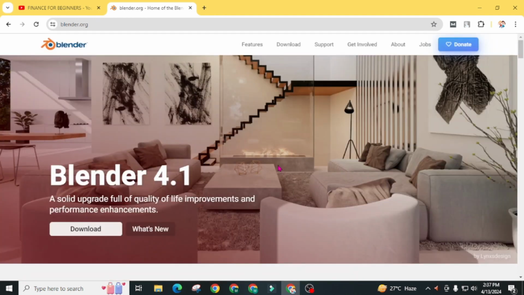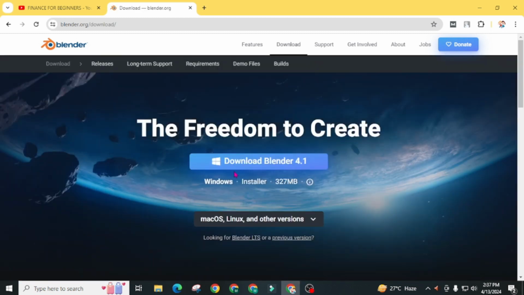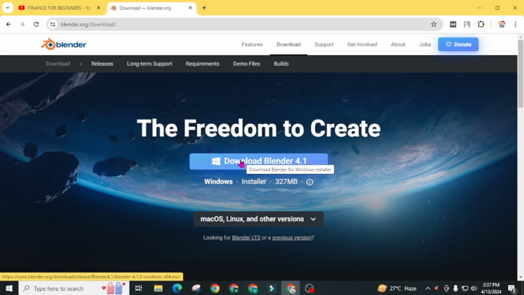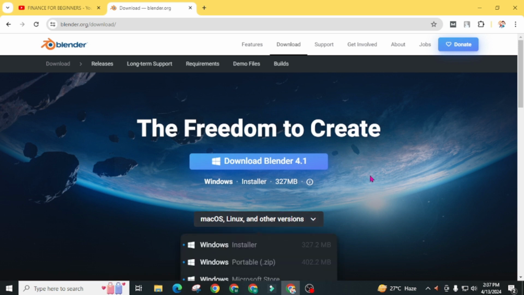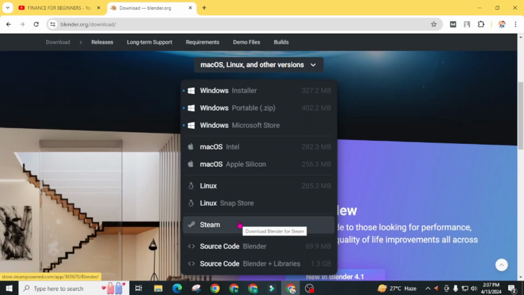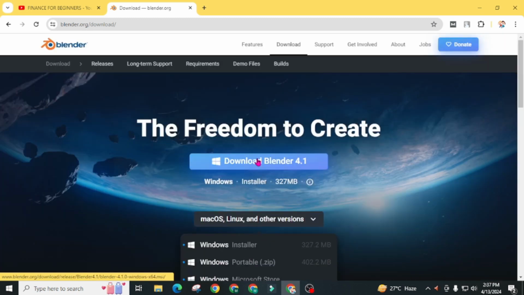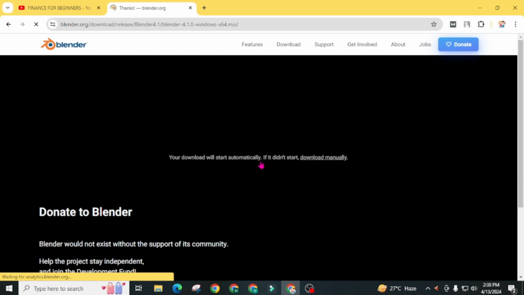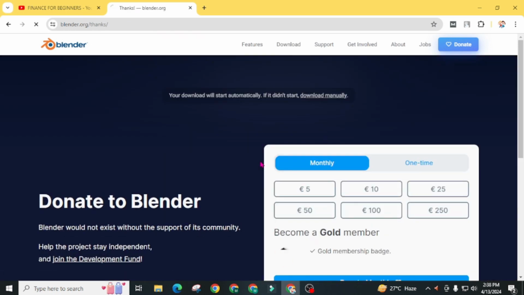To download and install it on your device, click on this download. It will automatically recognize your operating system and suggest a download according to your operating system. And also you can use this drop down menu to find the software for other operating systems. You will get it for Windows, Mac OS, Linux. Just click on this download Blender 4.1. The current version of Blender is 4.1.